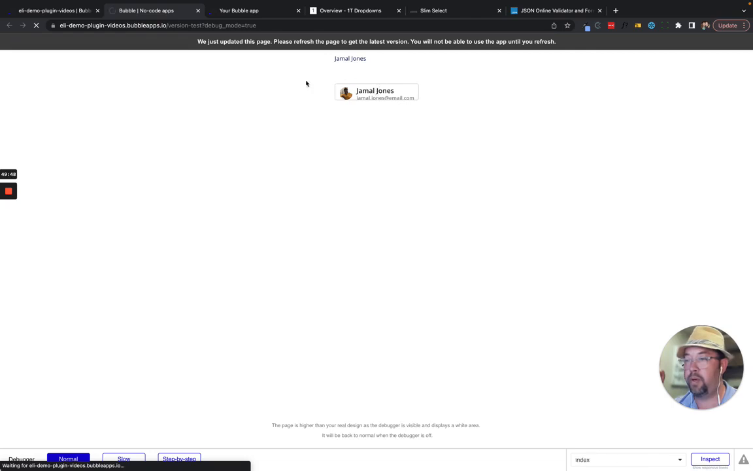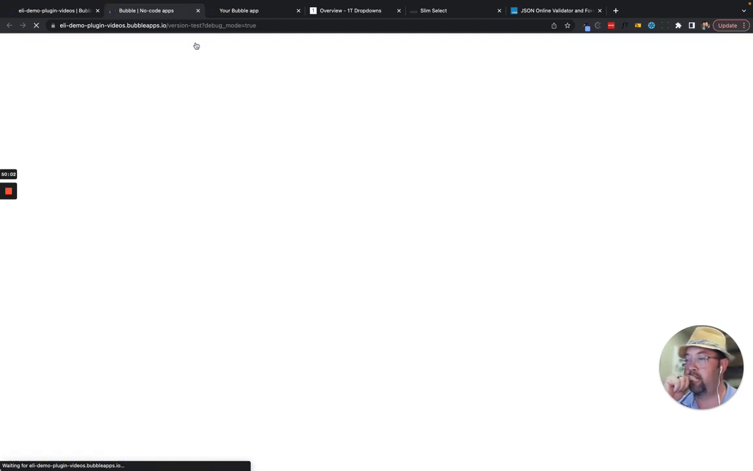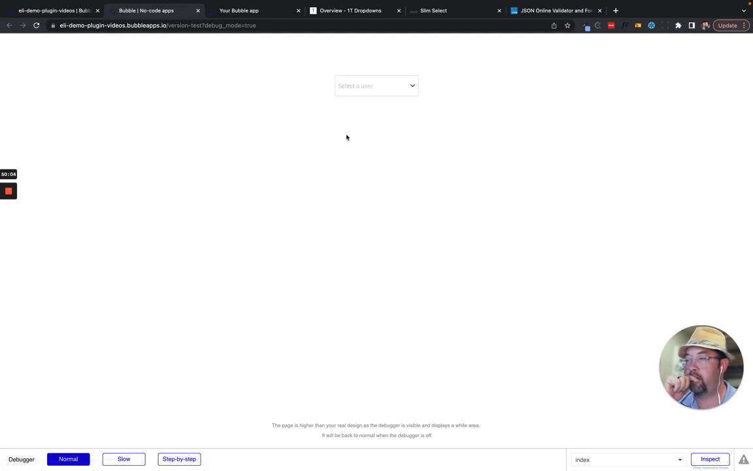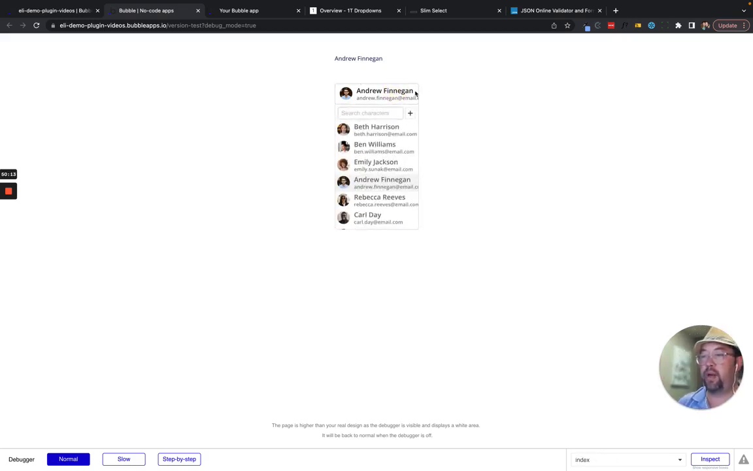But we'll reload this. Let's see if this will reload properly. Okay, perfect. So select the user. We have our users, and there we go. That looks right. It's cut off a little bit on the right, but again, we have it set to a fixed width of 200 right now.